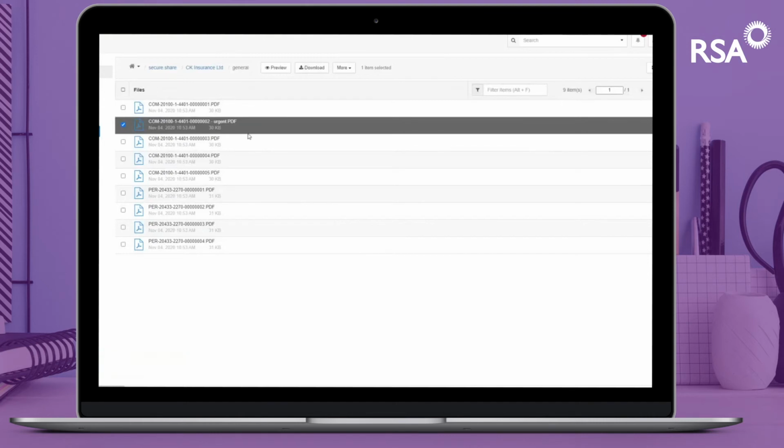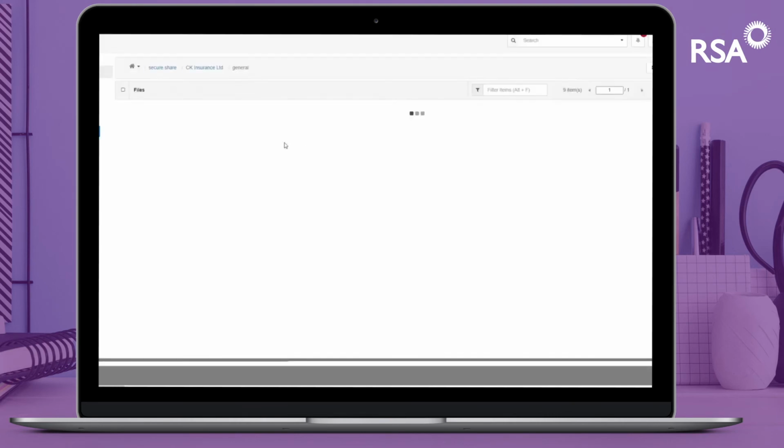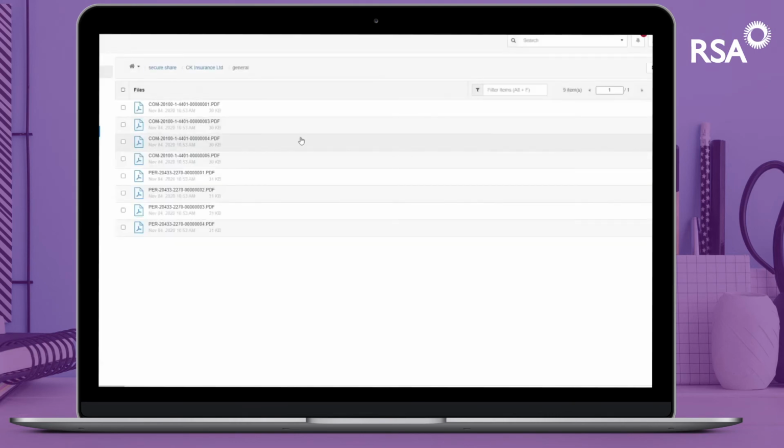Once the broker has finished with this file and has downloaded it successfully, it may be deleted from the digital vault simply by clicking on the file and then selecting to delete. This will remove the folder or the file from your digital vault, and it will be unavailable from that point onward.